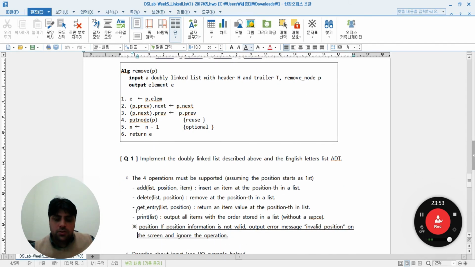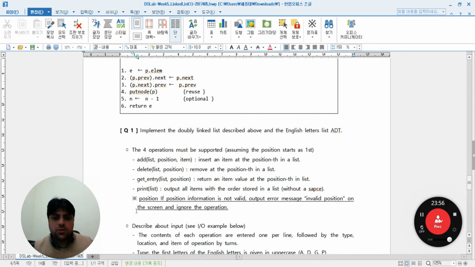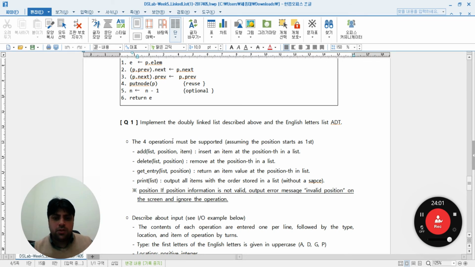On the basis of this doubly linked list, we have to solve one simple example in which we are performing these operations. This is related to strings. Implement the doubly linked list described above and the English letters list ADT, abstract data type. The four operations must be supported, assuming the position starts at first: add, delete, get entry, and print.